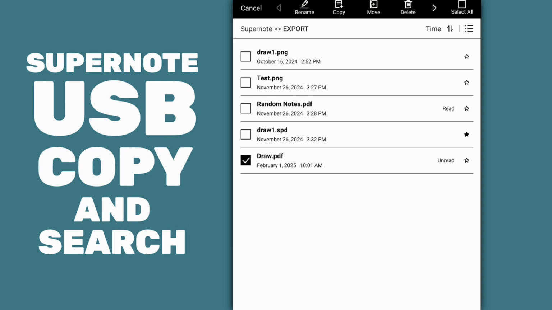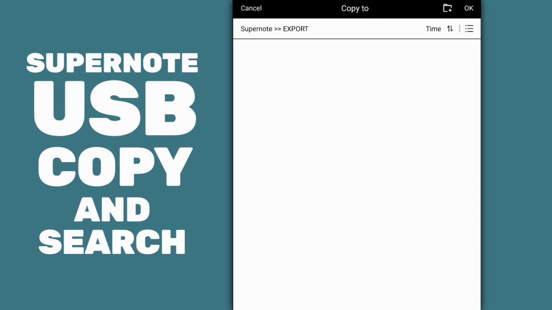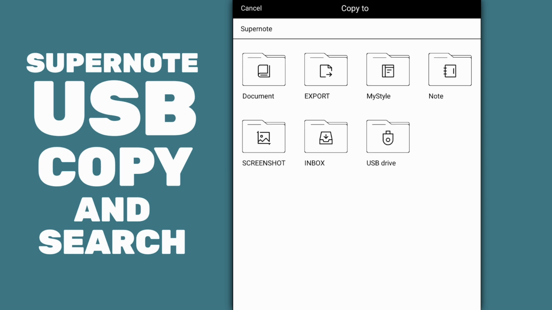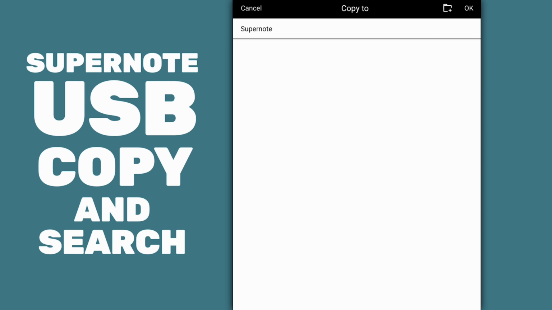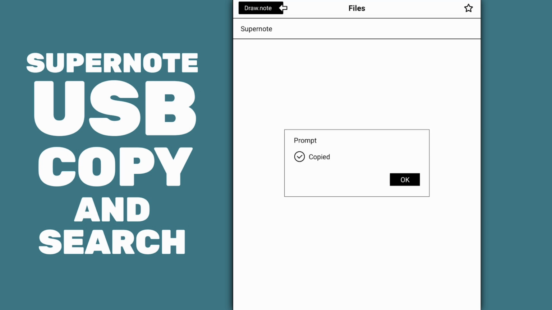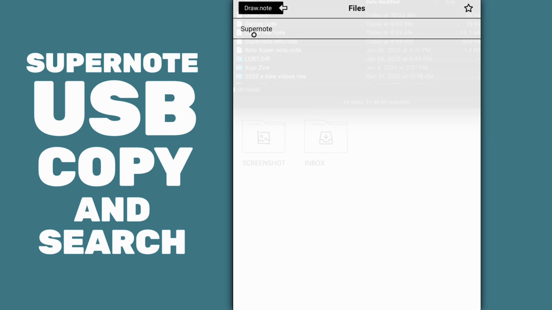Yeah, I want to copy that. Okay, now I have to select where I want to copy to. So go back to the SuperNote, select the USB drive, and now hit OK. Now it's copying to our USB drive. Now we have a PDF copied to the USB drive.